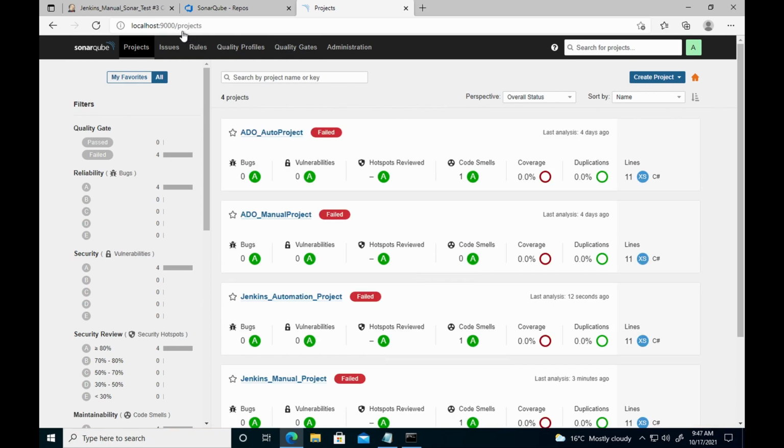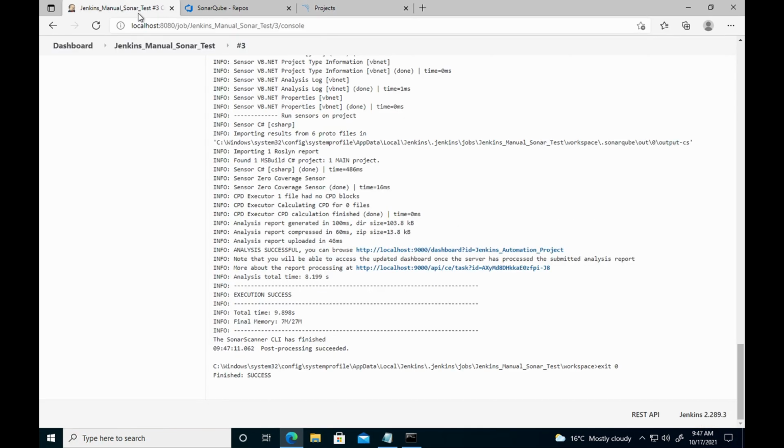So this is the way to use a tool-based scanner, a standard scanner, to run Sonar scans on your Jenkins jobs or pipelines. The same commands will work whether it's a job or a pipeline.